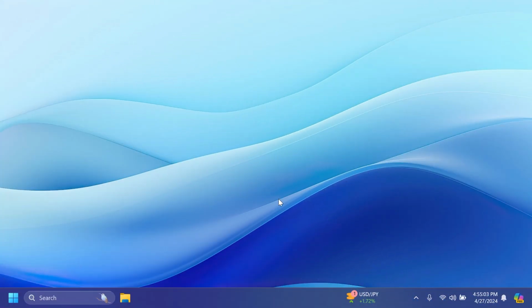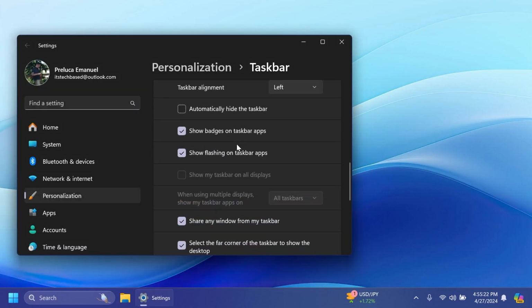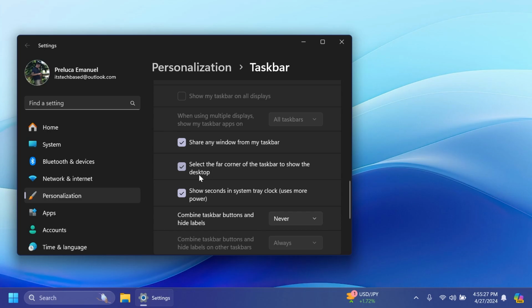First of all, related to the taskbar and system tray, Microsoft is enabling the show the desktop button by default for insiders, even if they have the Copilot icon enabled on the right side. But this can always be changed by right-clicking on the taskbar and then going to taskbar settings, and you're going to have here in taskbar behaviors, select the far corner of the taskbar to show the desktop.